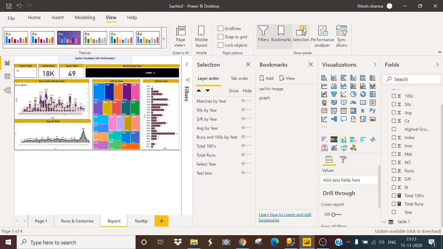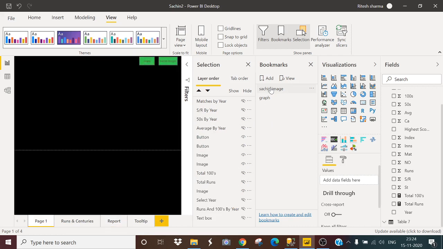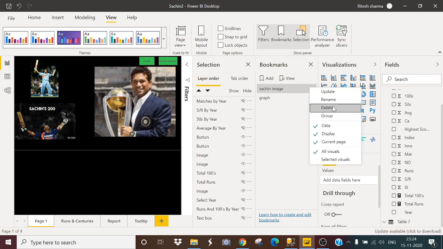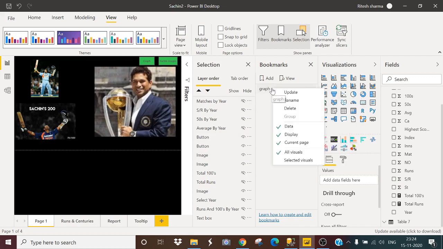Now, as you can see, I have already bookmarked in this previous report. So now I will create a new bookmark. I will take this Sachin image, which is from my previous report. Now I will delete all these. I will delete this one, this one, and also this one.